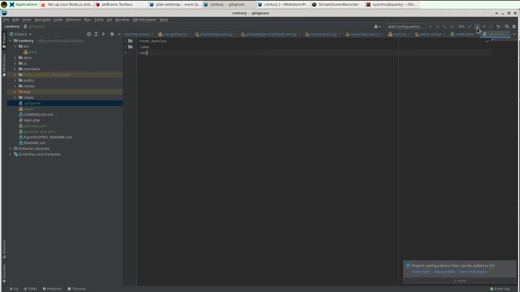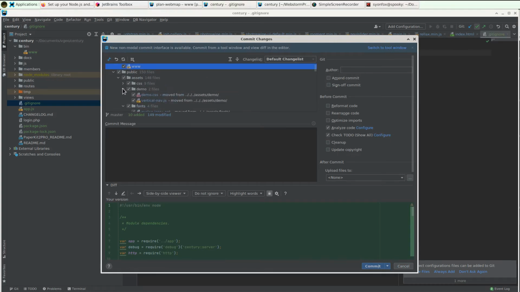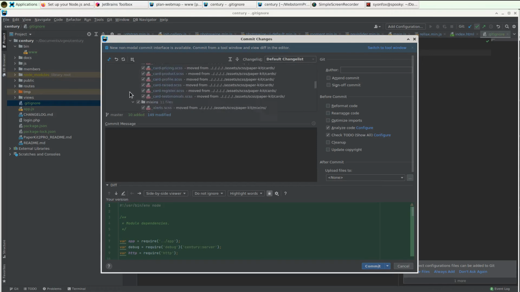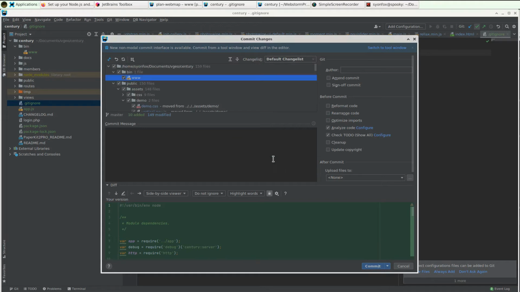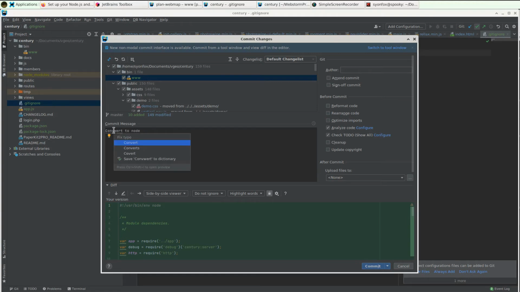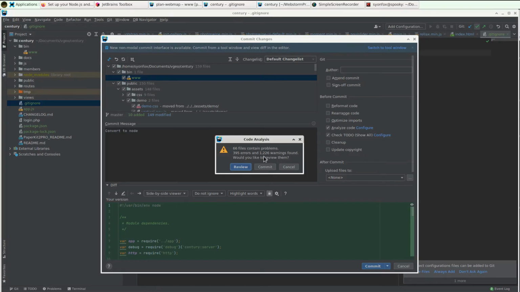And then I'm going to commit it. So you can use the little check mark button in the editor up here, or do Control K. And you can see all the files that it's adding to the repository. So it's moving all our stuff. And commit. Ooh, I need to specify a message. So convert to Node. Commit. And it will take a second to do this code analysis. So there's a bunch of warnings, but we don't care. Let's just commit anyway.